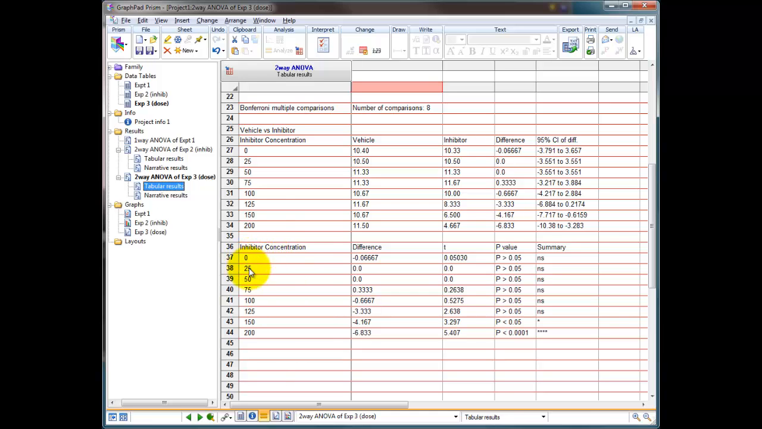At concentration 0, 25, 50, 75, 100, and 125, you can see here there is no significant difference between vehicle and inhibitor. But fortunately for us, at 150 and 200, we see a single star, and then we've got massive four-star significance here. So that shows that at these two concentrations, we have significant inhibition. Although I've made all these data up, this fits in very nicely with experiment number 2, where we showed that at 100 micromolar, there was no significant decrease, and we can show that again here.